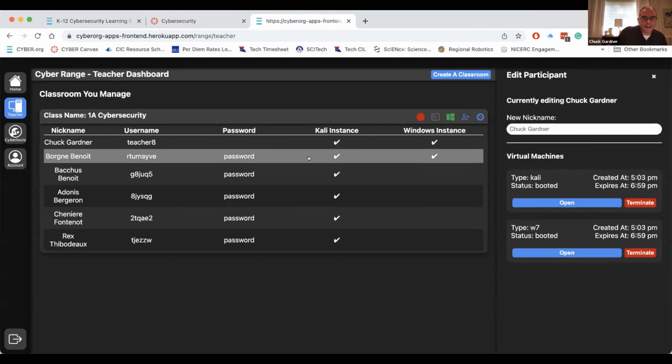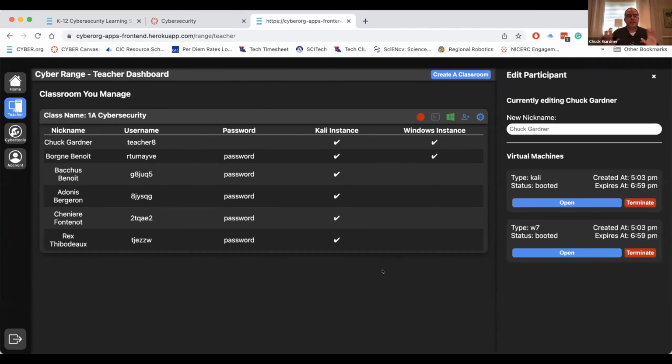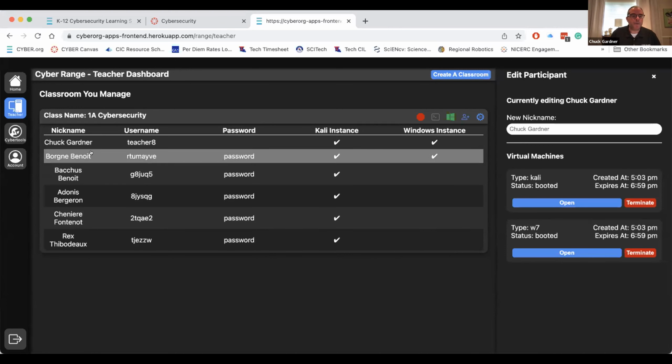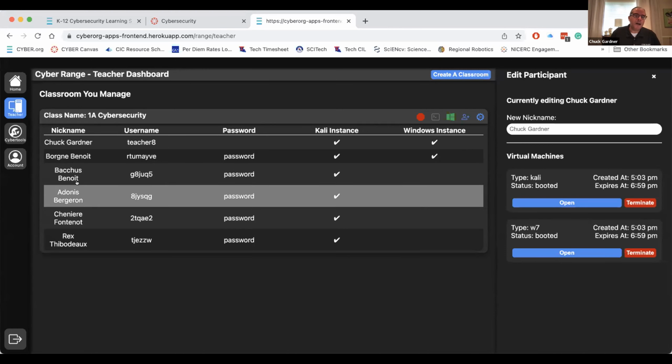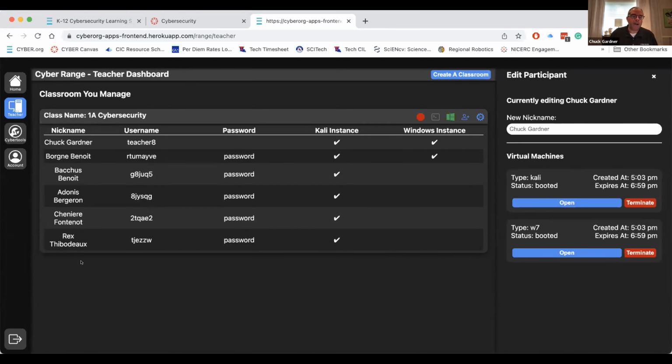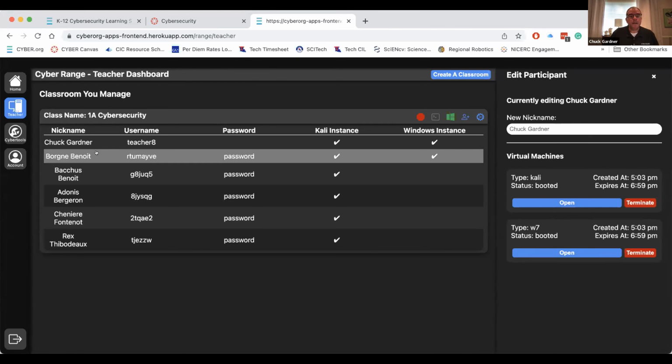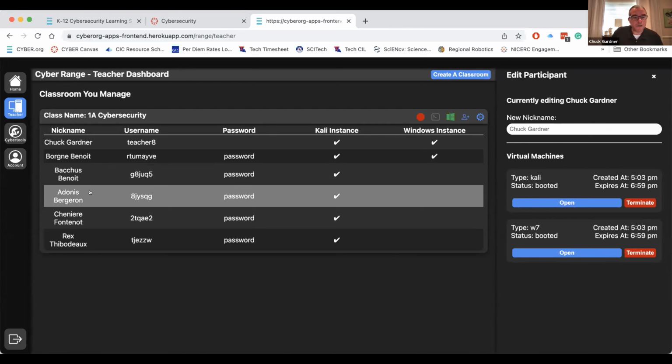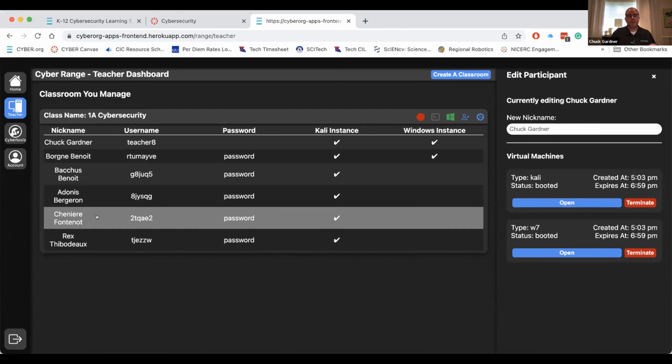Okay, awesome. So this is a sneak peek. No screenshots, I know we're recording, but that's okay. This is a sneak peek at our cyber range, which we're going to reveal October 15th. This is an example of my classroom with 5 students. We're not collecting student information. These are randomly generated names using fantastic Louisiana terminology: Born Benoit, Bacchus Benoit, Ardonis Bergeron, Rex Thibodeau.